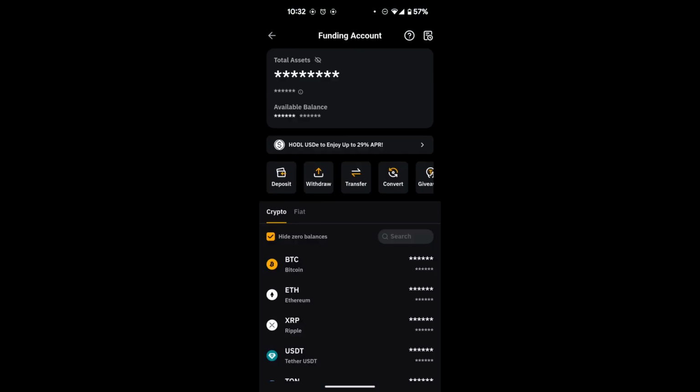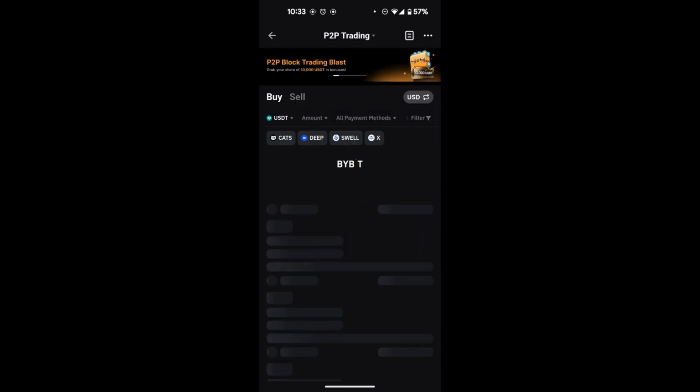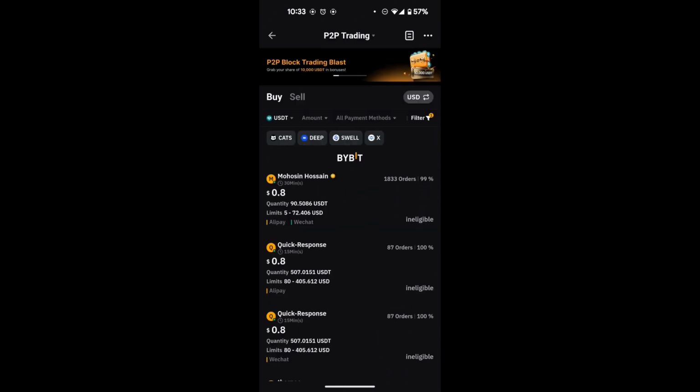Now, when you have your USDT under the funding account, you're going to go over to the USDT and tap on it. Then you have two options. You can either select sell or P2P trading. Both of these options take you to the same place. For example, if you tap on sell, you will still find yourself in the P2P trading platform.